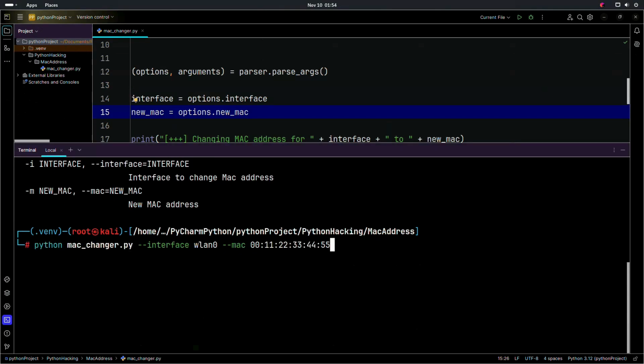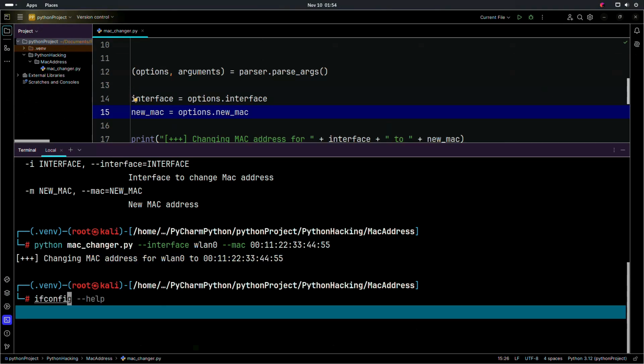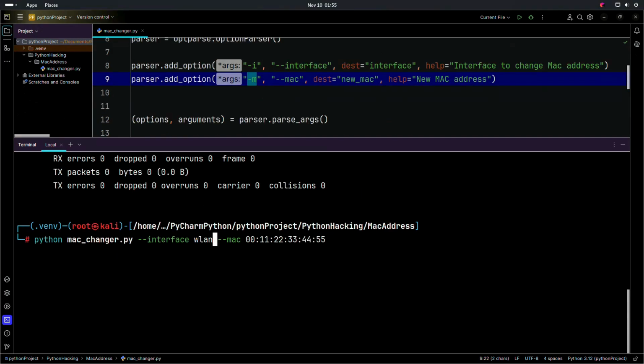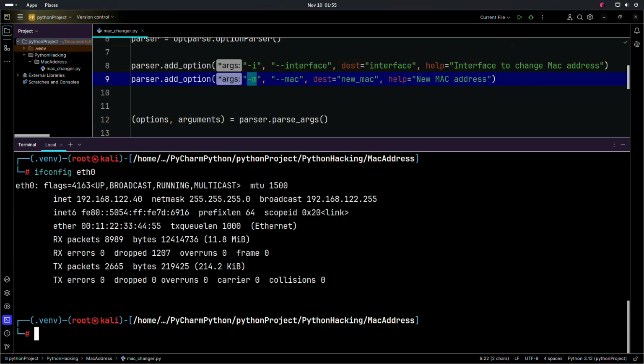I've already entered the command, so we're running Python MacChanger.py, specifying the interface as LAN 0 and the MAC address. When we hit enter, you'll see that the print statement outputs the correct values. If we then run ifconfig LAN 0, you'll see that the MAC address has been reset to the one we specified. Now, let's try the program with the shorter arguments, I and M. We can run Python MacChanger.py, I to set the interface eth0 and use M to set the new MAC. Press enter, and again, the print statement outputs correctly. If we check ifconfig eth0, you'll see the MAC address has been updated as expected.